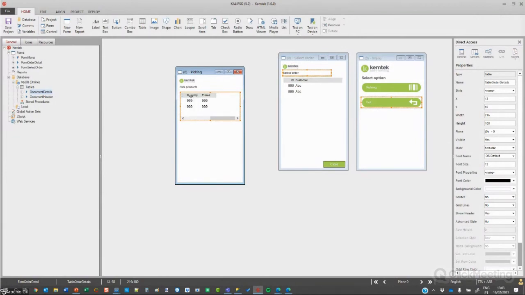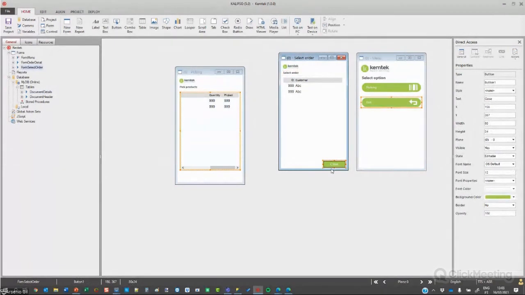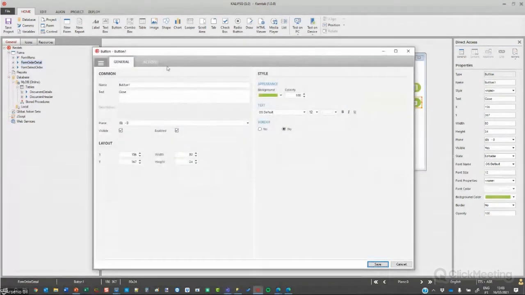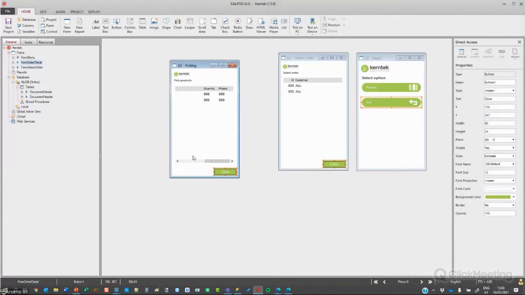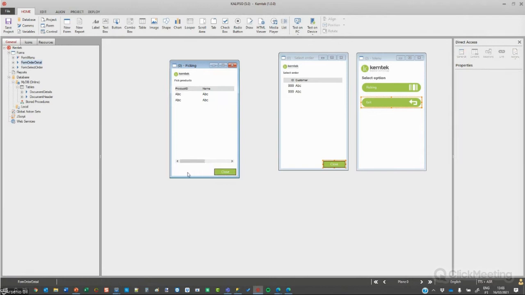Okay, great. Let's put it here. Let's select this button here because we need it in this window. And when we copy an object or control, if there is any code inside the control, it will be copied also. If we go here, actions, you can see we will close form. Great.